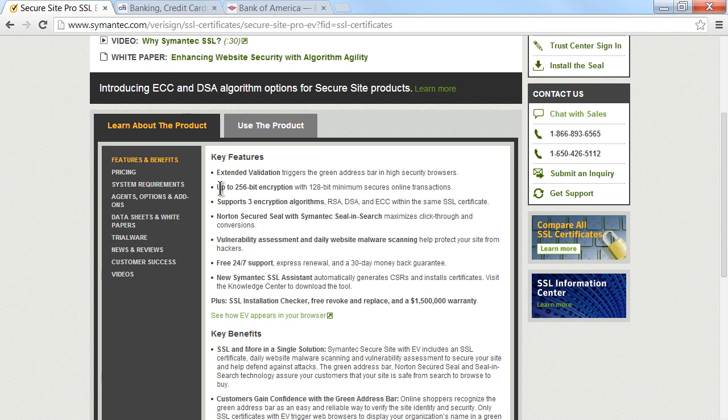And it tells you something important here: up to 256-bit encryption with 128-bit minimum for online transactions. That's the session data encryption. That's the symmetric protocol that's being used. It is variable. It could be 256-bit. If there are too many concurrent connections, that'll go down, and I'll show an example of that in just a minute. Now, that's the symmetric encryption.